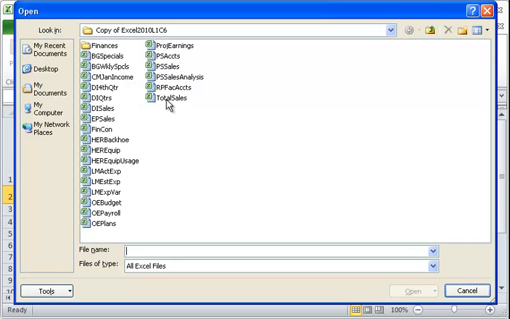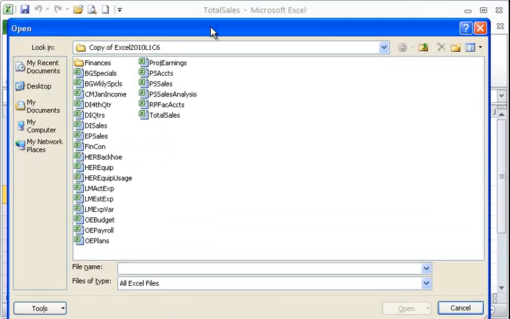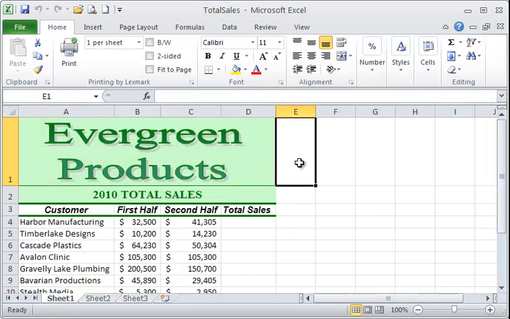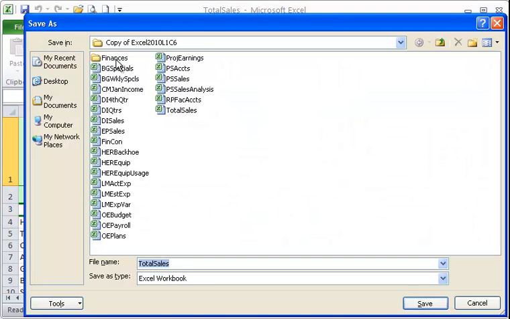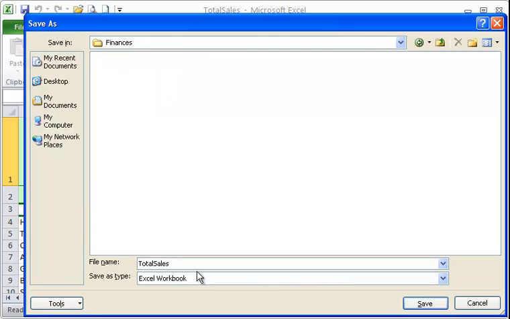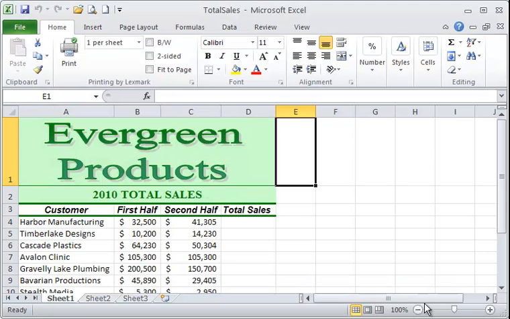Okay, so a couple of ways you can do that. They have you opening Total Sales backup and then saving it into the Finances folder, which is fine. Or if you don't have it open, we do have it open, so let's just cancel out of that. If you have this open, you can save it into the Finances folder, keep it Total Sales, and save.